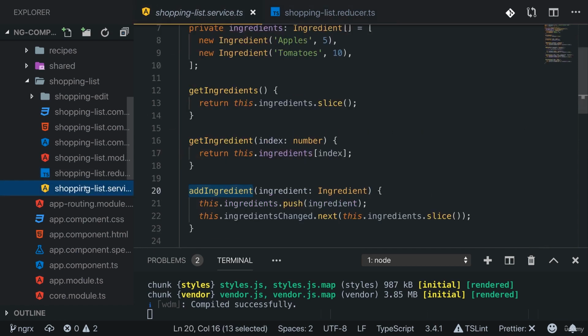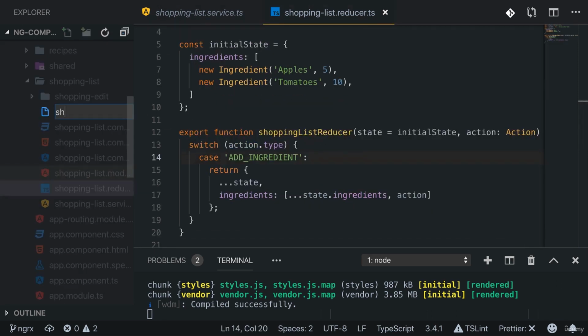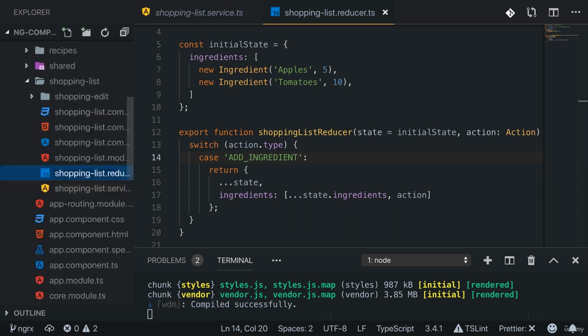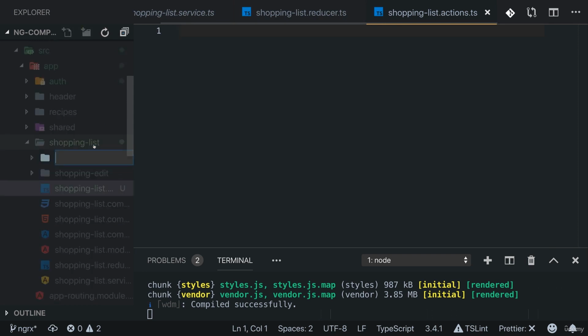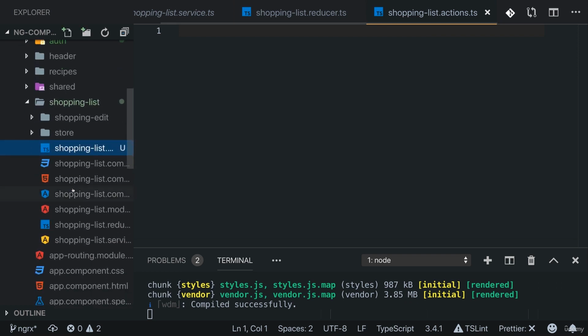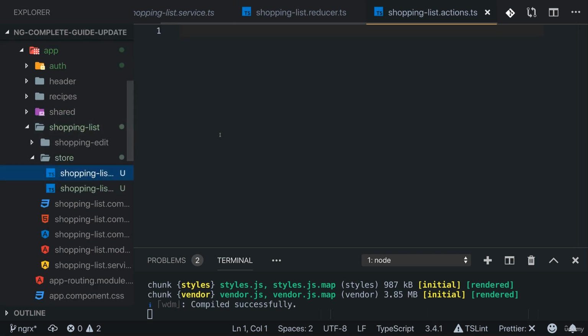Now for that, I'll create a new file next to the shopping list reducer, and that is my shopping-list.actions.ts file. Since the actions and the reducer belong together and both belong to the NGRX setup, I'll add a new subfolder here in the shopping list folder, and I'll name it store because it's all related to the NGRX store. So let's move the reducer and the actions file into that store folder now. And now let's work on the shopping list actions file.